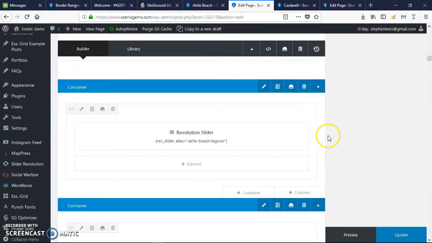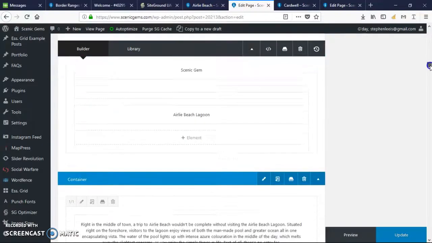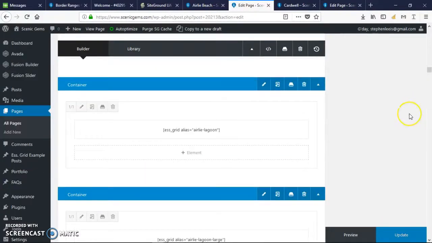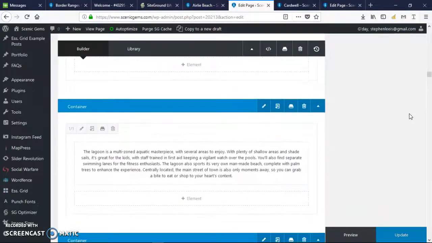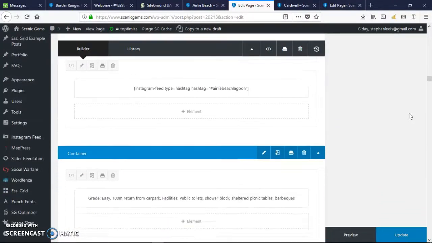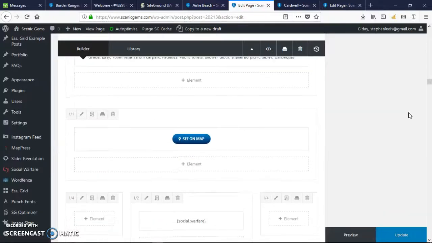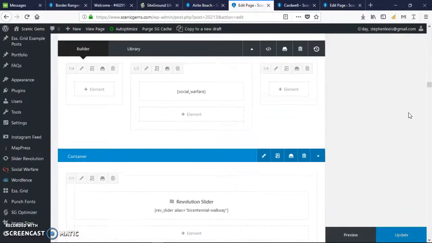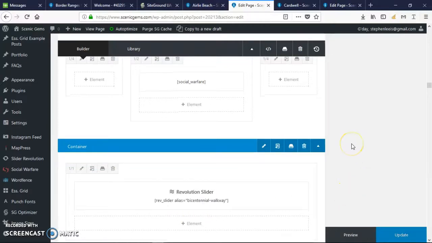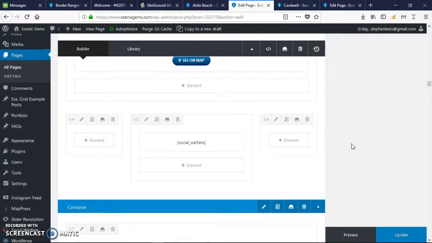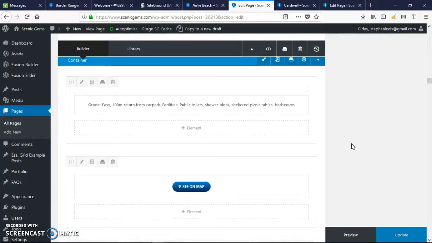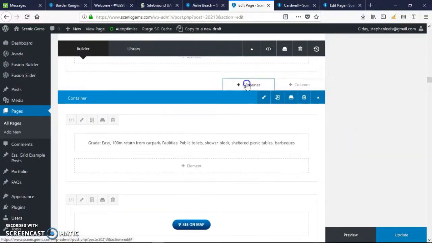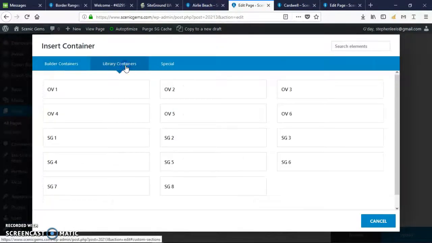Now if I come back to the scenic gem section, it starts off here with a revolution slider for Airlie Beach. So we have 1, 2, 3, 4, 5, 6, 7, 8. There are 8. Then it goes to Bicentennial Walkway, which is the next one. So 8 scenic gem templates. So coming back to the container section, you can see that there are 6 overviews and 8 scenic gems.